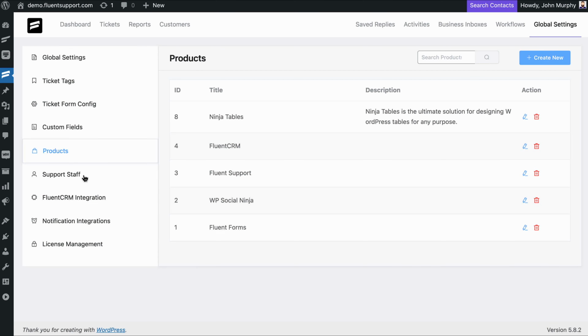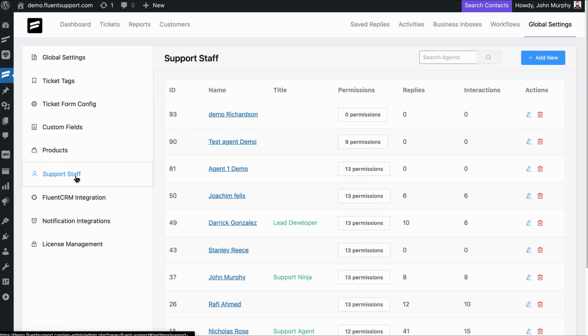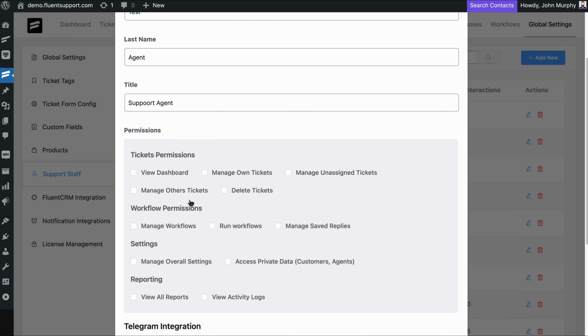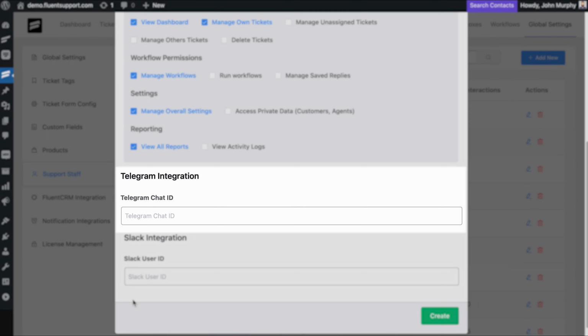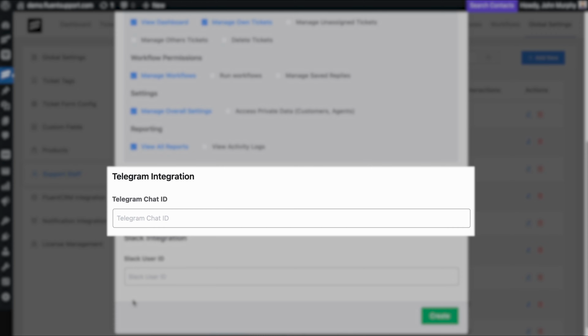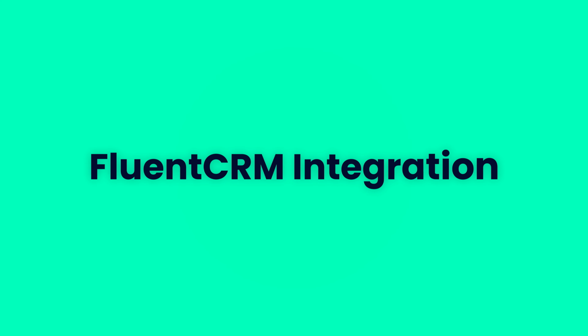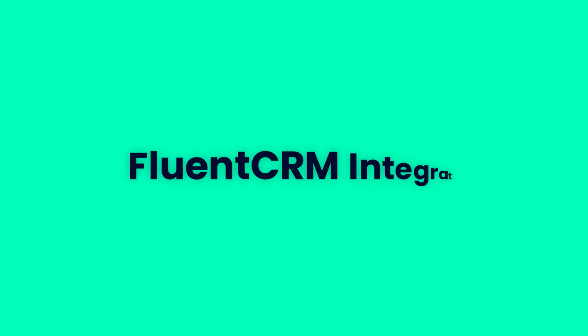Moving on, we get to the Support Staff page. Here, you can manage support staff and permissions. Simply hit Add New, fill out the fields, and scroll down for the permissions. Tick the permissions you want to enable, and that's it. If you're using Telegram or Slack integration, you'll have to provide the agent's Telegram or Slack ID for replies to work.